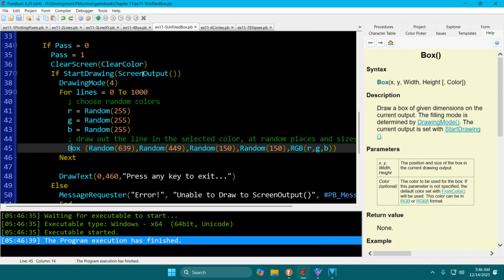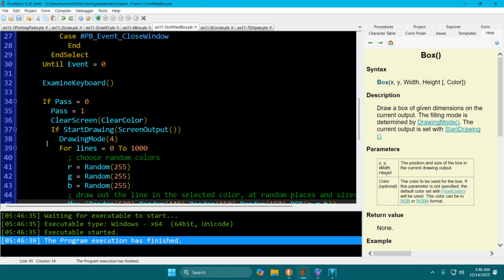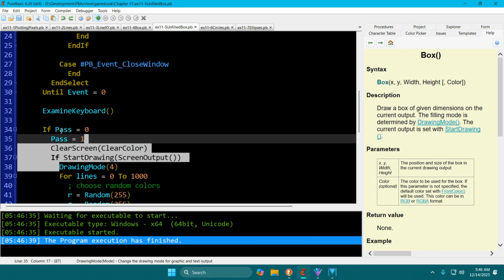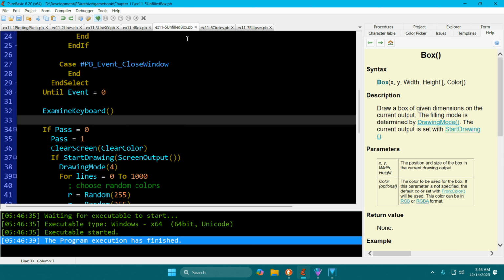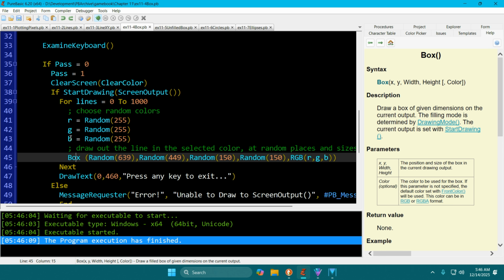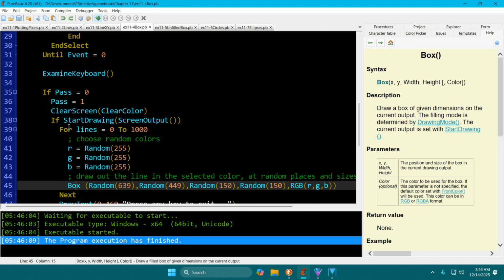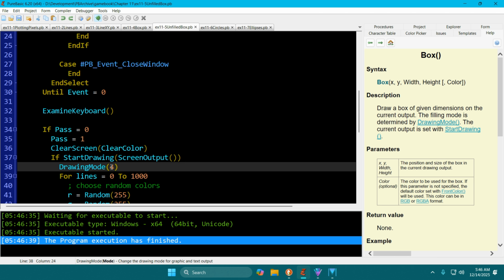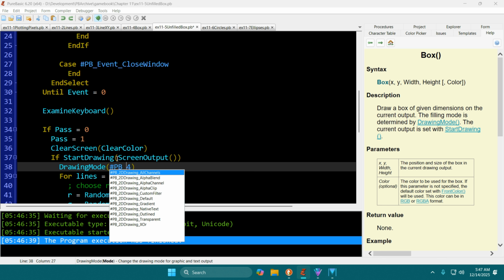So what he's done here is he's changed the drawing mode. All right, let's back up. Oh, I could smack him. Hold on. Yeah, you don't do that. Drawing modes are enumerated. Alright, so let's get rid of this and say pound PB. Drawing mode, let's say outline.